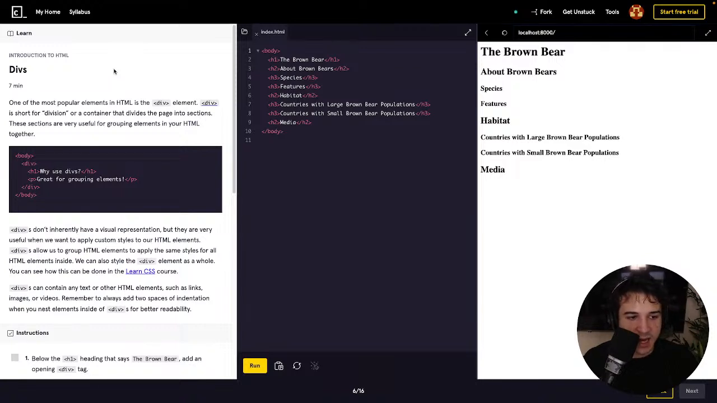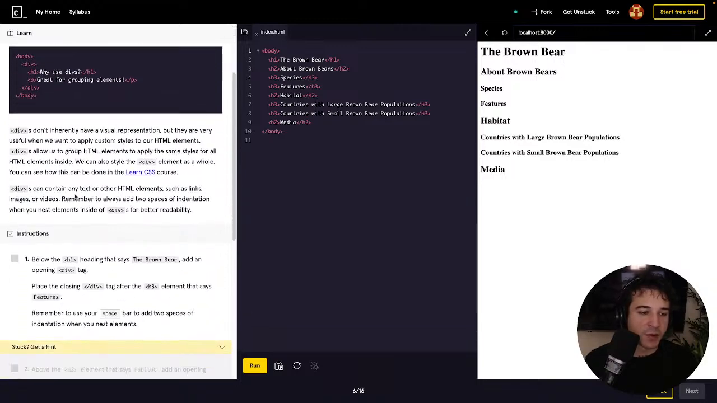Divs don't inherently have a visual representation, but they are very useful when we want to apply custom styles to our HTML elements. Divs allow us to group HTML elements to apply the same styles for all HTML elements inside. We can also style the div element as a whole. You can see how this can be done in the Learn CSS course. Divs can contain any text or other HTML elements, such as links, images, or videos. Remember to always add 2 spaces of indentation when you nest elements inside of divs for better readability.